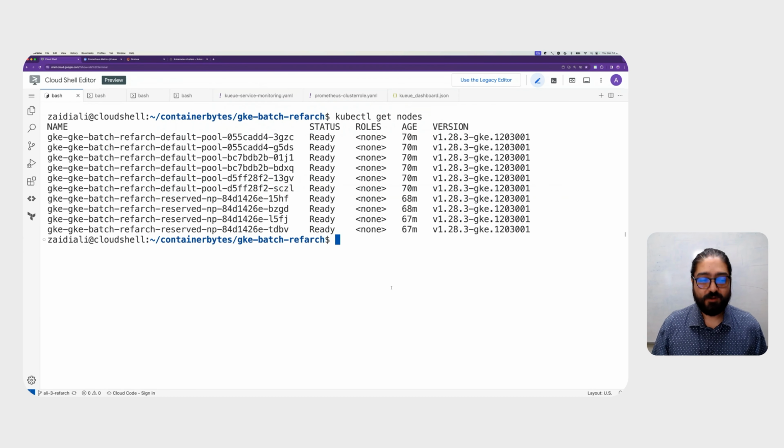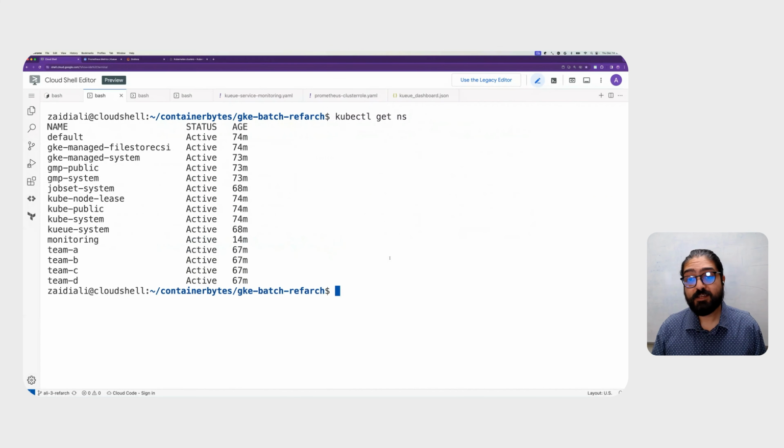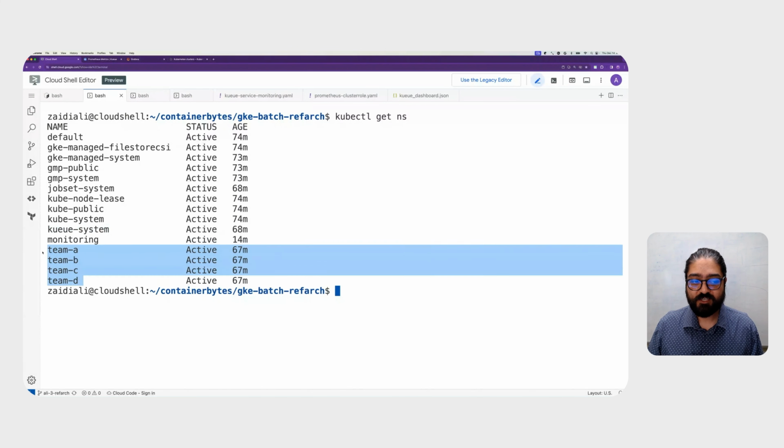So, heading over to our Cloud Shell, you'll remember that we had a reference architecture GKE cluster. It had one default pool with 6 nodes in 3 zones, and then it had 4 reserved VMs in a zone. Next, let's take a look at the namespaces that exist on this cluster. You'll see that we have a queue system namespace, meaning queue is already installed on this cluster. We also have 4 teams, team A, B, C, and D, that are sending their batch workloads to this batch platform.